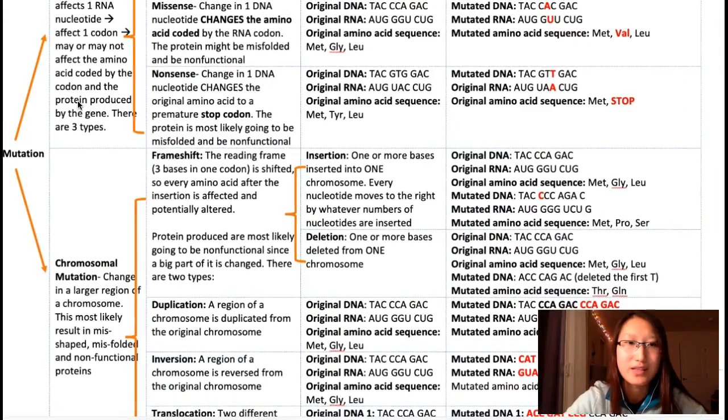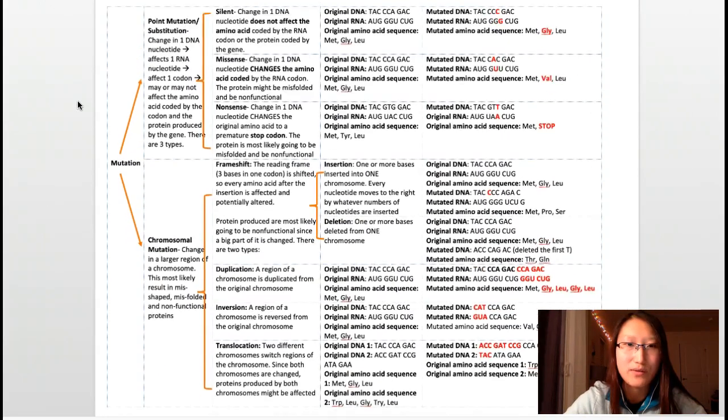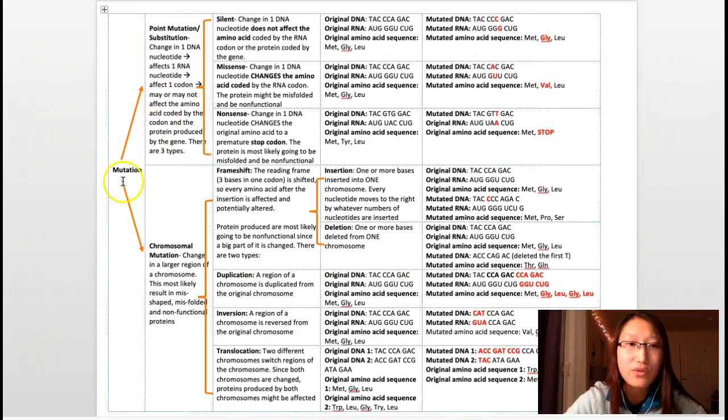so we have this chart that I made going over all the different types of mutations. If you take a look at the overview of this chart, it shows you that mutation is our center word, right? And there are two big categories. One is called point mutation or substitution. One is called chromosomal mutation. Point mutation means there's only a change in one DNA nucleotide.